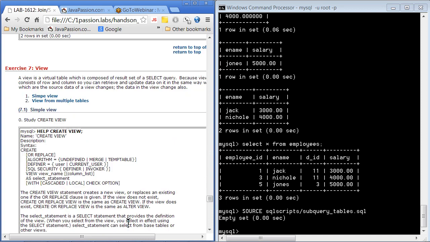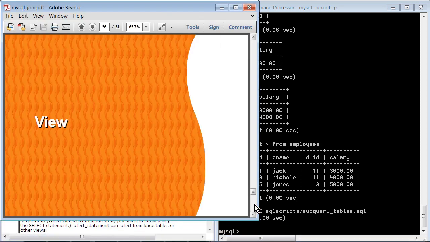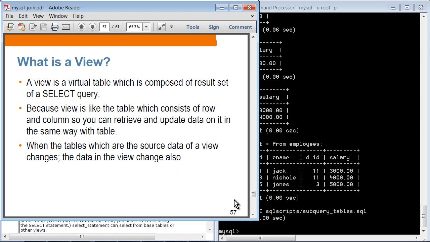Okay, the last one is view. So view is basically a virtual table, which is composed of the result set of a select query. It's like a cache in a sense, a result of performing a select query, and view behaves exactly like a table. You can perform query operations against the view, even though it's a virtual table. When the tables which are the source data of the view change, the data in the view changes also. So this is important.